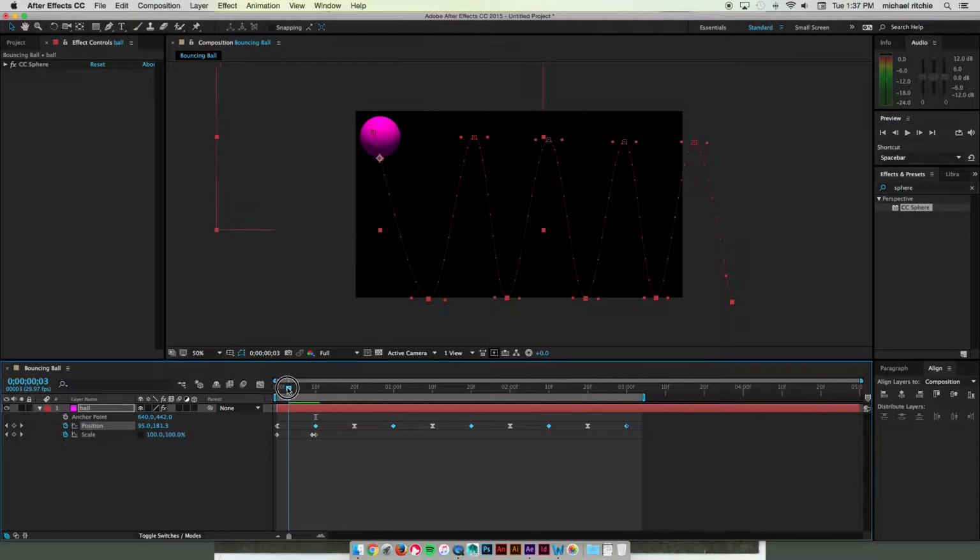So now we've got our anchor point fixed, and once again our ball is going to be bouncing on the ground. What we need to do now is fix the stretch a little bit. Currently it's staying the same shape the whole way down and squashing when it hits the ground. And really it should be stretching out a little bit as it's moving down in this direction.